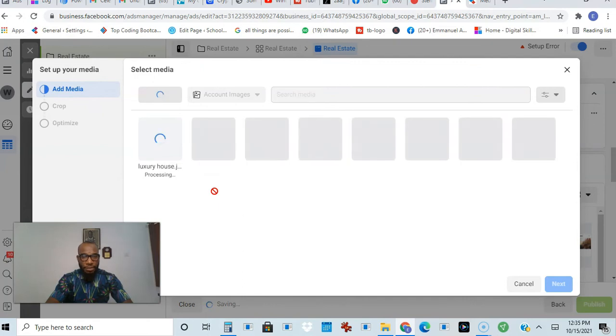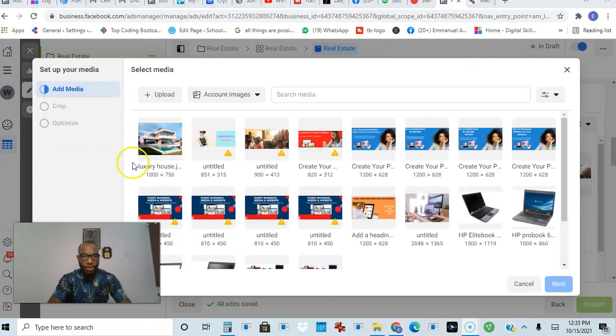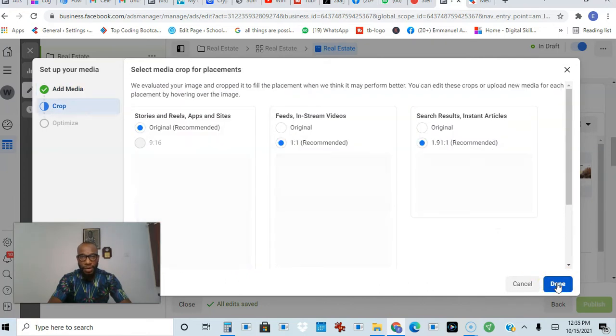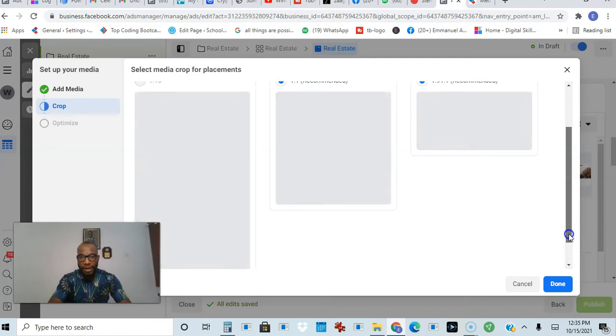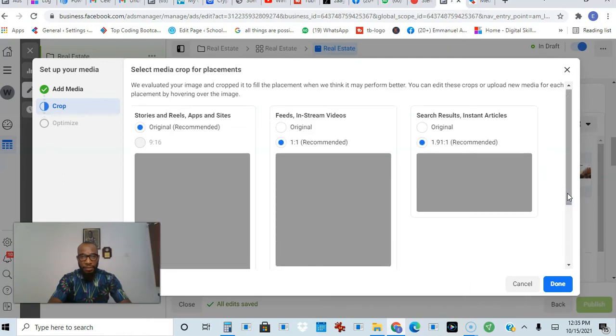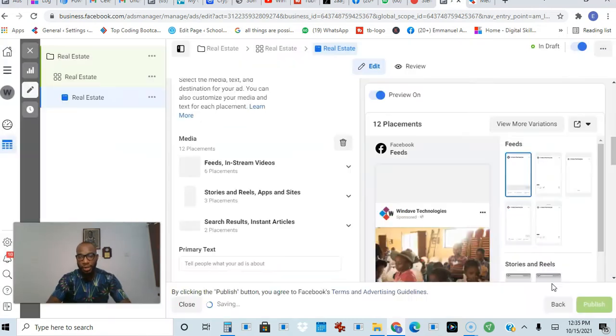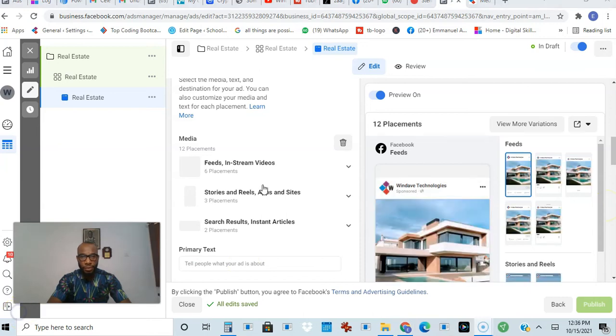So let's use this particular image. It's loading. Okay, so let's use this particular image. I'll just select the image and click on next. All right? So here it will give you an idea of how it will appear on several platforms. So this is stories, this is feed, this is instant article. This is how your ad will appear. Okay, it's still loading, but we can click on done. All right, it will show when we click on done on the other side. Okay, so the image is loading, and once loaded, it will, of course, replace this one that was automatically chosen. So it's loading. Okay, guys, we now have our image.